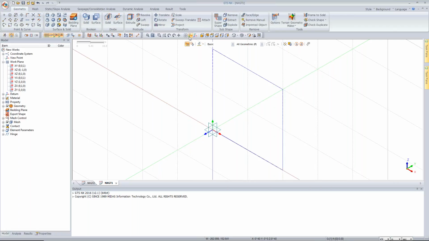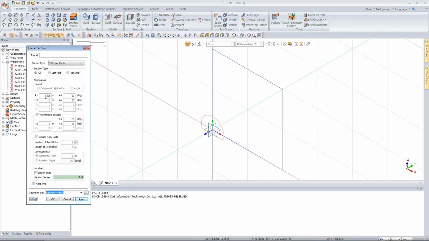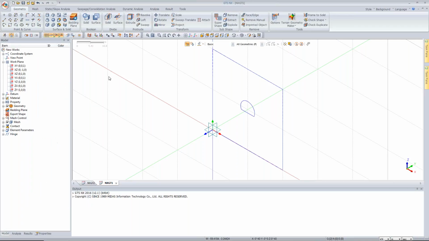Now let us create our main tunnel. I will use the tunnel sections already available. Let's suppose we have a 4 by 4. I'm taking a symmetric one, and let us move it to the center, say 20, 20. Fine, so this is our main tunnel. I'm not considering any reinforcement to keep things simple.